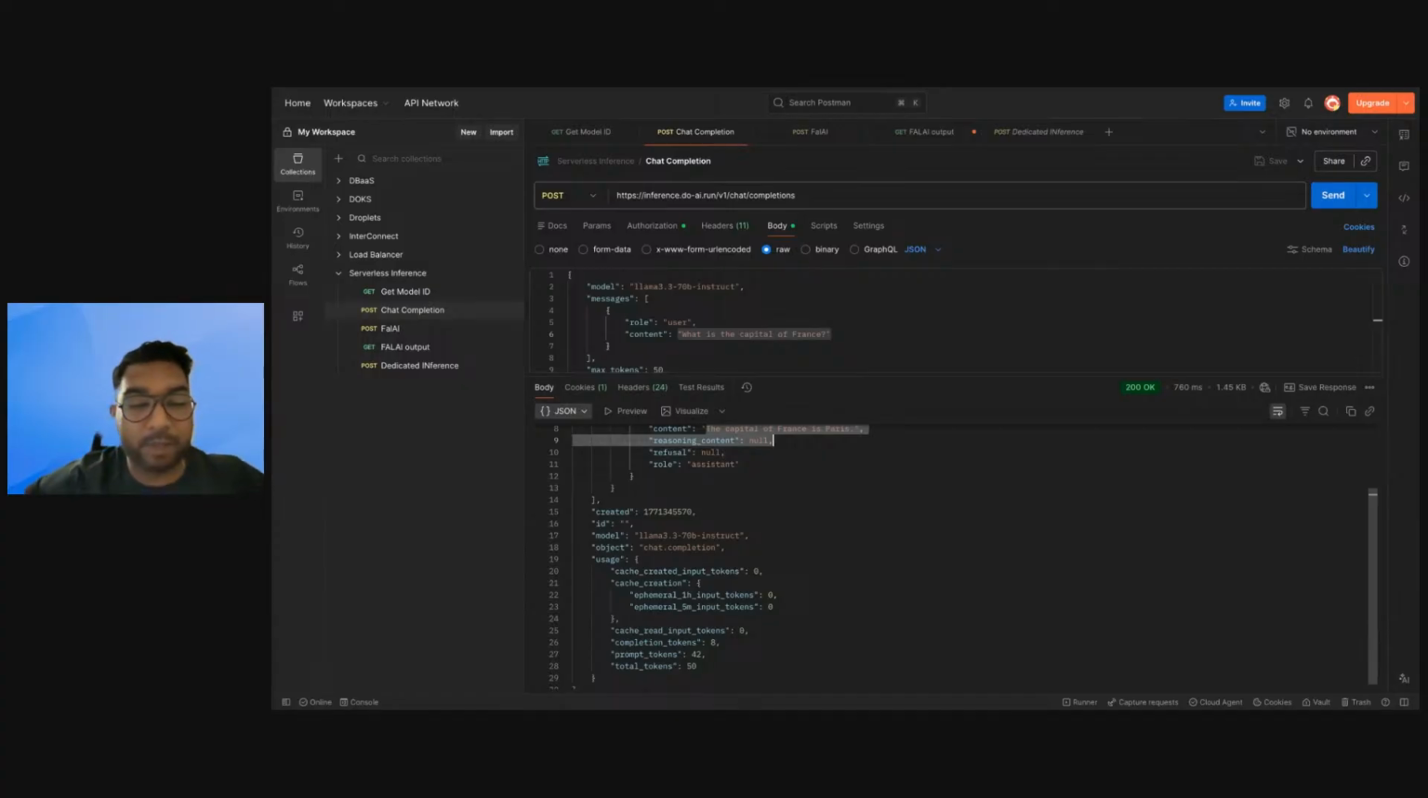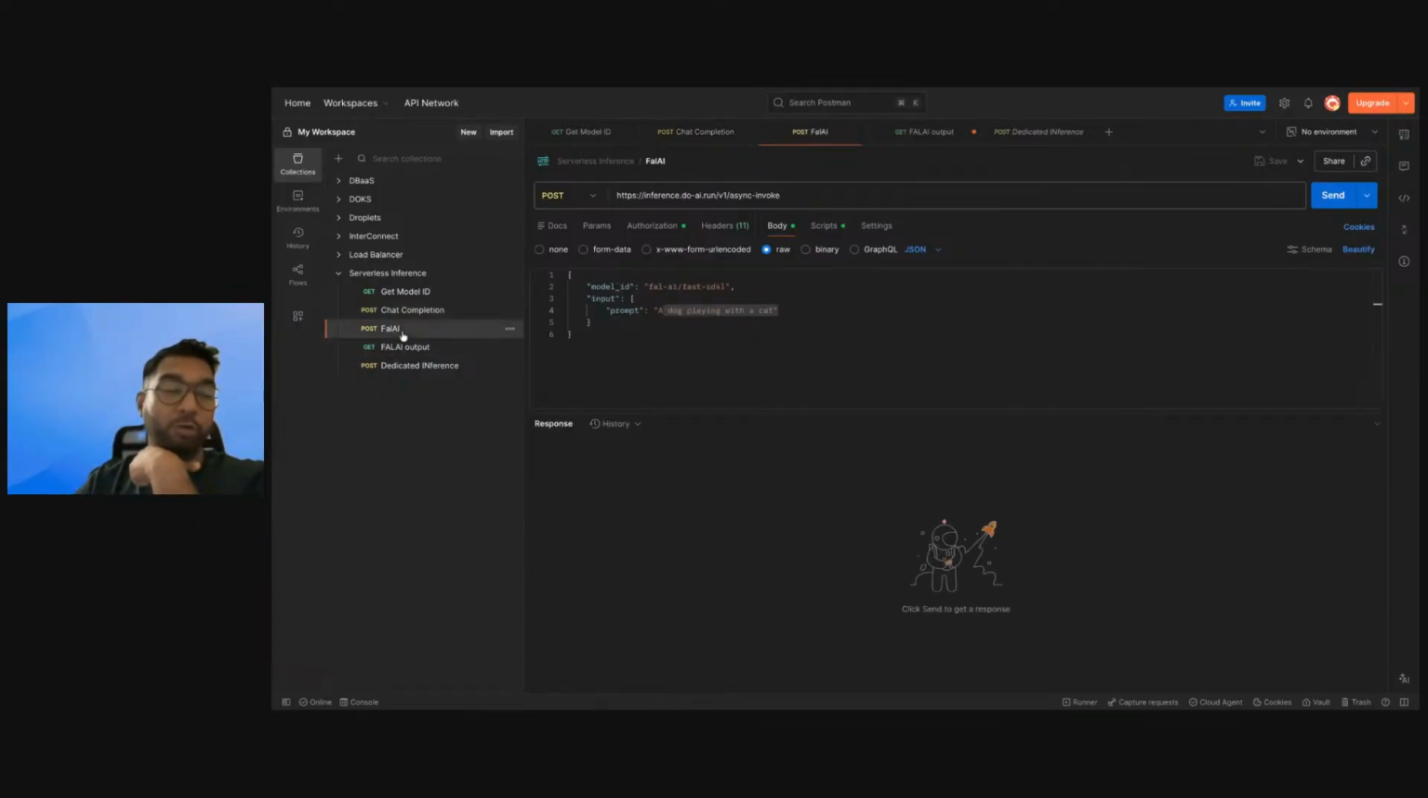This is one example. This is one part of what I'm showing, where I have highlighted a couple of API endpoints. The one interesting one that I want to showcase now is using the FAL model.